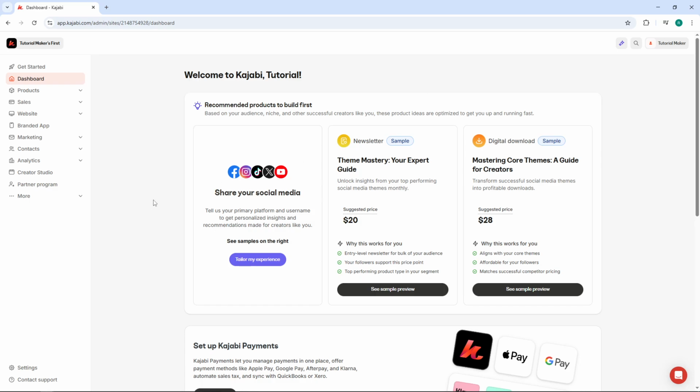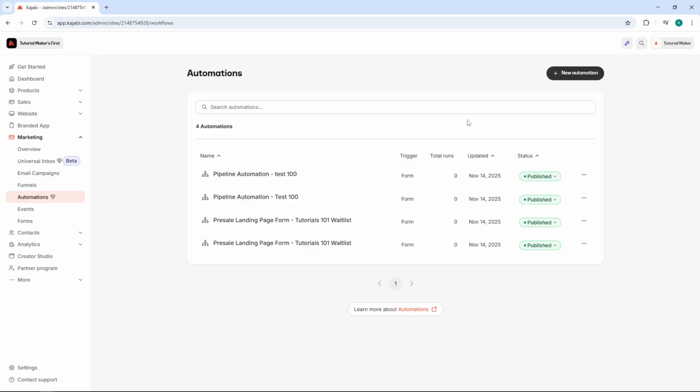After logging in, direct your attention to the left navigation panel where you'll find various menu options. Click on Marketing, and a drop-down menu will appear with several choices. From this menu, select Automations and click on it. This is where all your automation magic happens, allowing you to create workflows that run in the background and handle repetitive tasks for you.